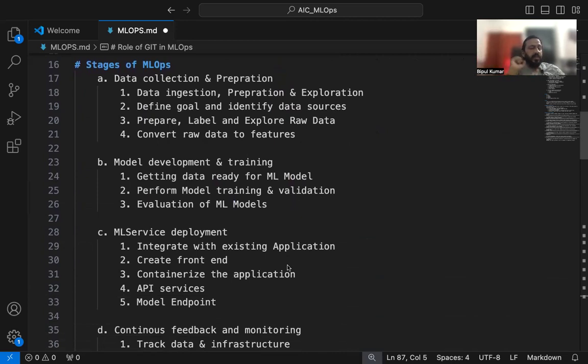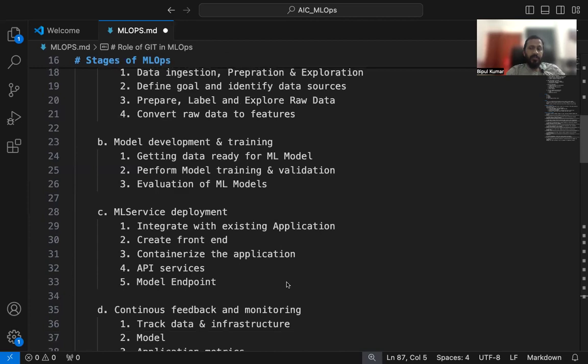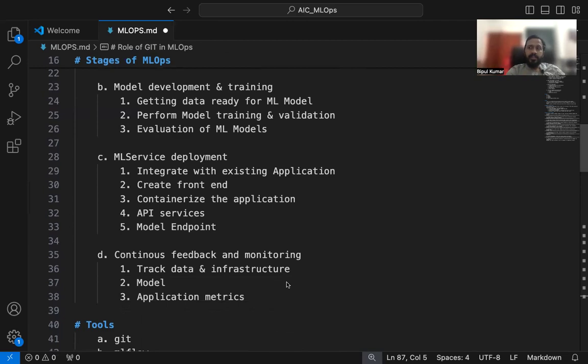First, data collection and preparation. We have to collect the data for a particular use case and prepare it, which involves ingestion, preparation, exploration, all sort of EDA and data cleaning. Then we go for model development, like any machine learning model we develop: classification, regression, clustering, association rule mining, whatever. Then we go for the machine learning service deployment, where we create some front end, integrate with existing applications, some API, some ML model endpoint, so that our model comes into production level use cases. Then continuous feedback and monitoring is required so that if there is any bug or error, it can be corrected.